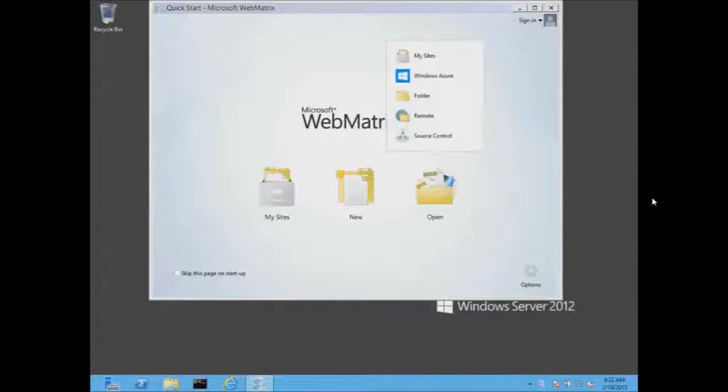Well, you see, it all starts with a simple touch of a button, which opens up WebMatrix, and once it's opened up, you'll find yourself with 3 options. The first option says My Sites, which contains all your previous sites, if you have created any. You'll find all of those in there.